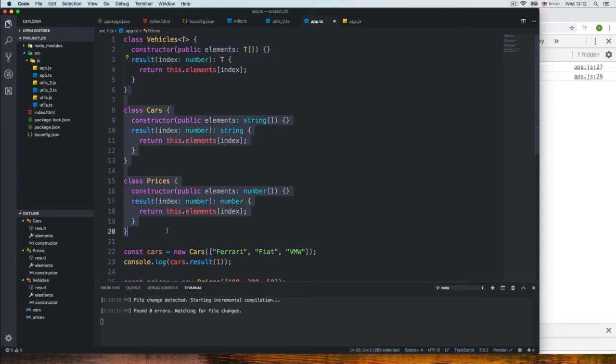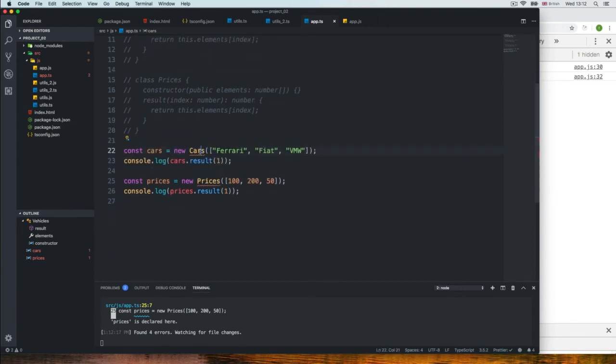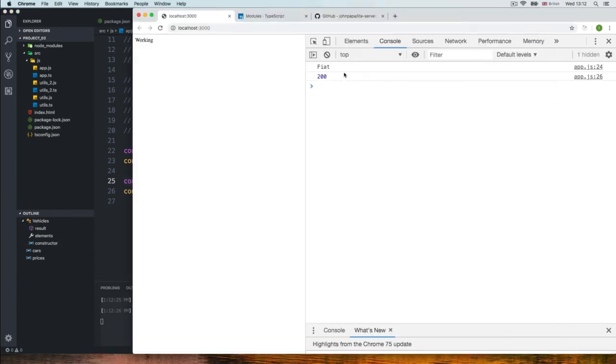So I'm going to comment this out because now we are not going to use them anymore. And we're going to test if this works. Now, instead, we are using the class vehicles. So we are creating an instance of vehicles, not cars anymore, and not prices anymore, and everything is good. Everything is compiling and we get no errors. So if we go right here, we are still getting the value, so everything works.